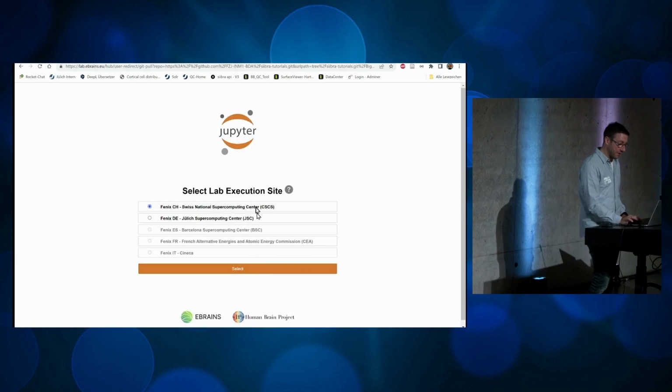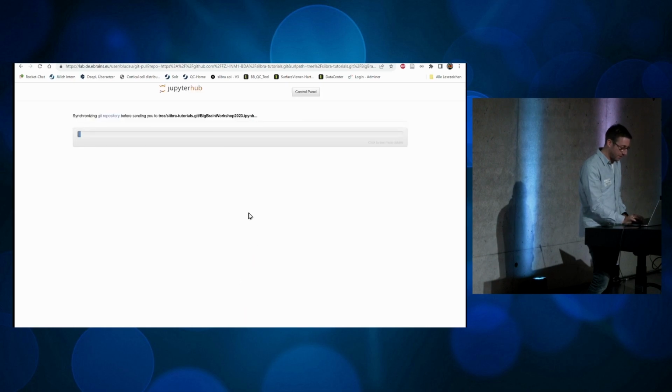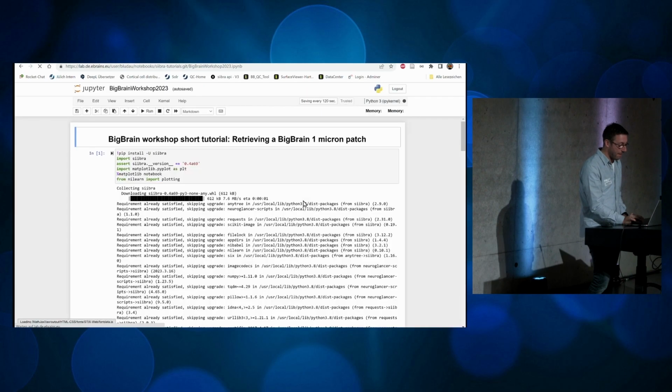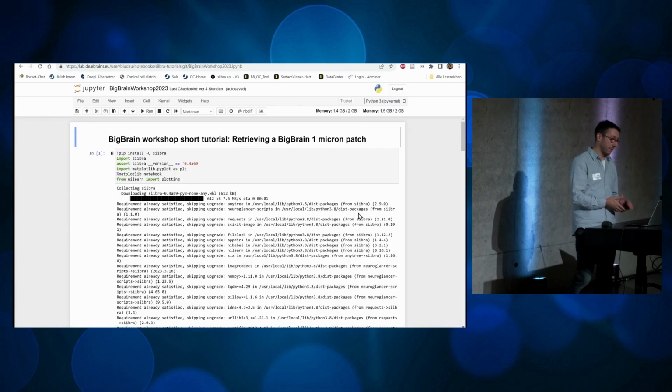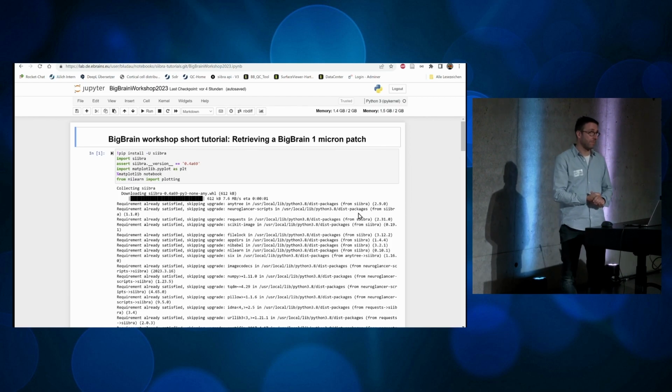You can also open in EBRAINS, which requires you to have an EBRAINS account. You can get that very quickly by just going to ebrains.eu/register if you don't have one. If you want to follow this, you can also try MyBinder. Usually it works. I go here to EBRAINS, select a supercomputing center. Or did you have it open already, Sebastian? Because that usually takes, well, here we are. So we have the notebook opened here.